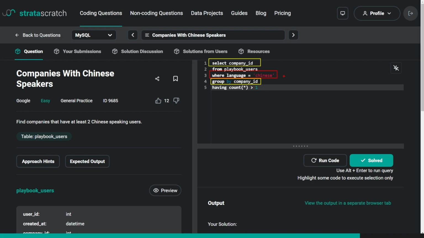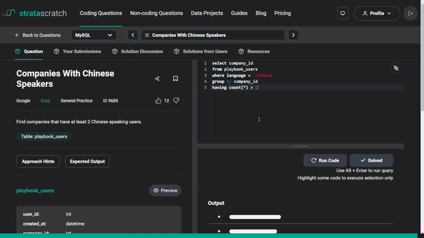The rows that we're getting back, that are being counted, are already filtered by language equals Chinese. So then we simply only want to show the ones that have a count of more than 1, which would be at least 2, right? Which is exactly what we need, because the filter is at least 2 Chinese speakers. So this is the solution right here.